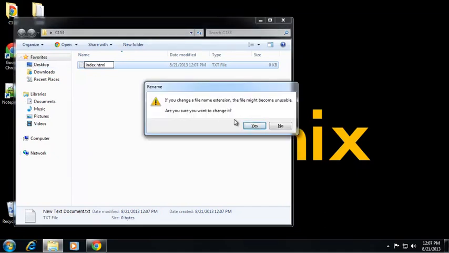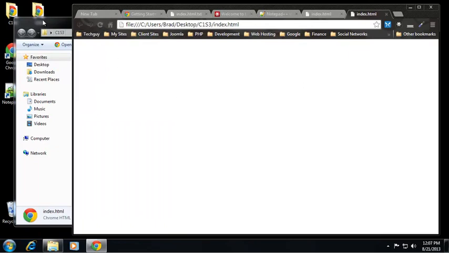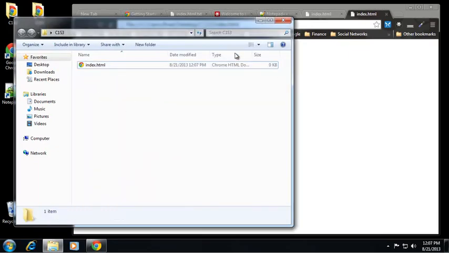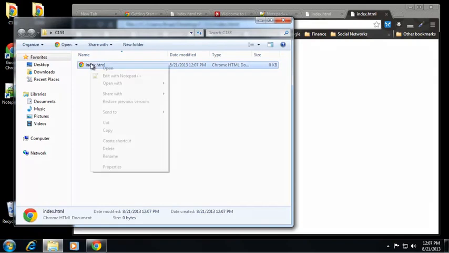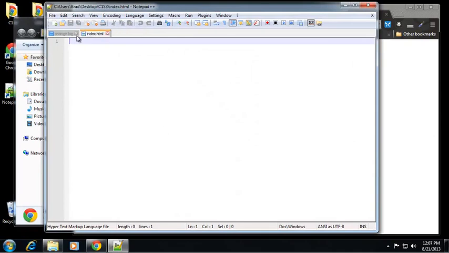So it's asking if we want to change the file extension to HTML, and we do. So just click yes. And if we open this up now, we have absolutely nothing. So I want to add some structure to this. We went over this a little bit in the PowerPoint tutorial. I'm going to open with Notepad++, and we're going to start.